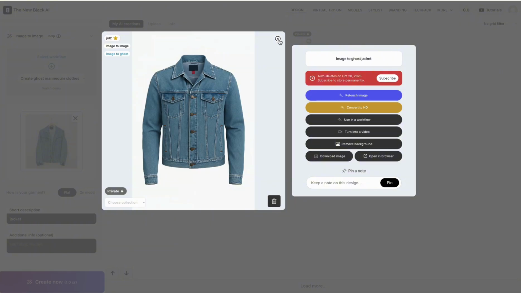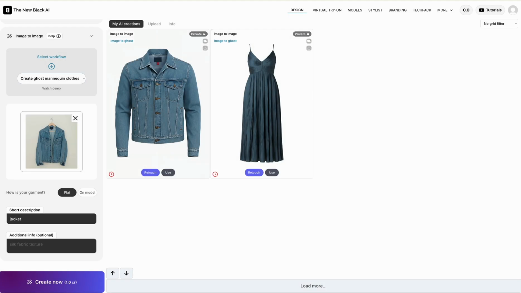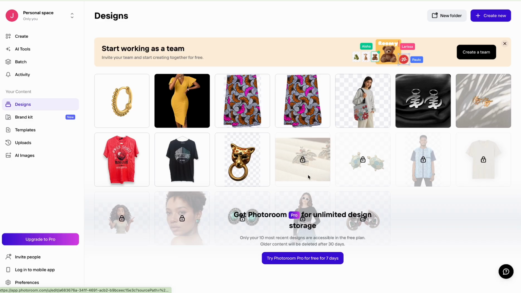Now let's dive right into the next tool. The next tool we are going to be using is called Photo Room. This is Photo Room. When you sign in, this is how your panel will look.